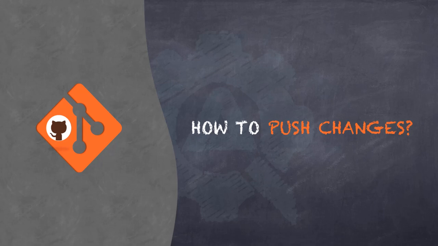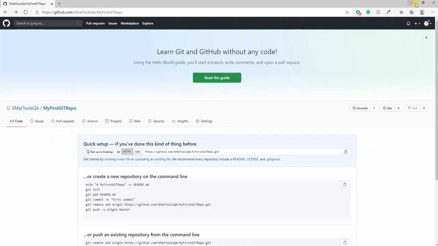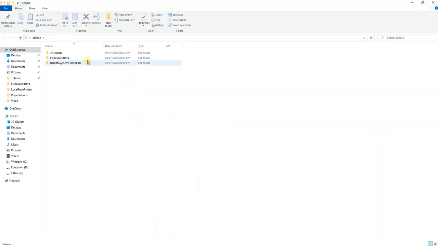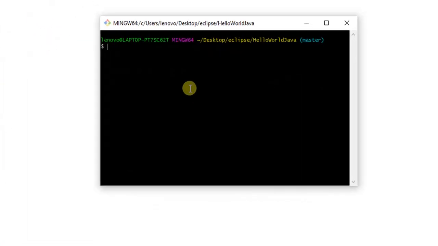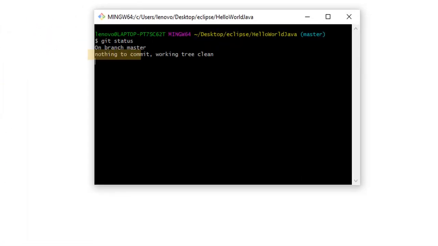In this video, let us learn how to push our Java project to the GitHub repository that we created in the previous video. For that, let us go to our local repository and check whether there are any changes that we need to commit. Here we can see that there is nothing to commit. Now, let us quickly revise what all commits we made to this repository.